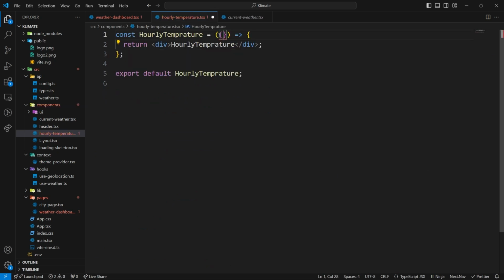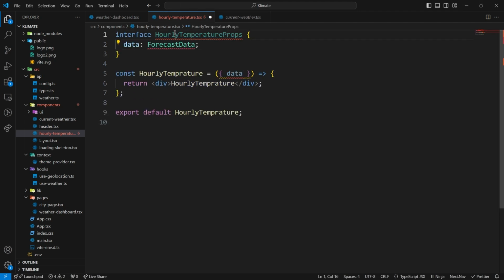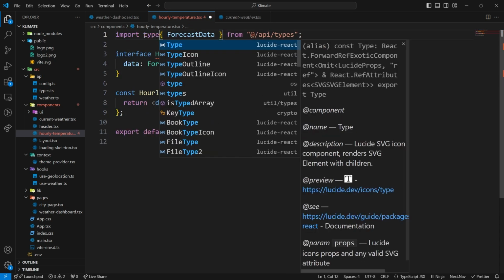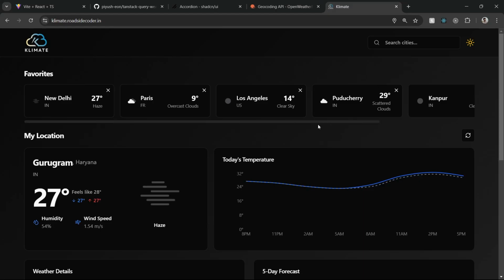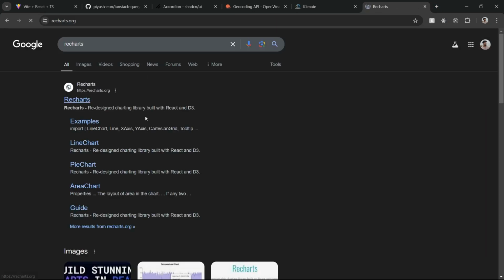And here in the props, I'll take the data. And this will obviously be forecast data, right? We already have created a type for that. So, I'll just say interface HourlyTemperatureProps and I'll import this ForecastData type. Okay, let's take this and assign it right here. Now, one thing, if you remember, in our final app, the hourly temperature is shown using this graph right here, right? So we're going to be using the Recharts library for creating this graph.